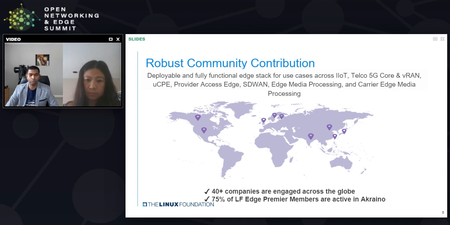So you don't need to be a member to contribute and use the Akraino project deliverables, including blueprints and the solutions provided by the community. And you can come and participate as a non-member as well. But being a member would give you a voice within the community and also supports the Linux Foundation goals.